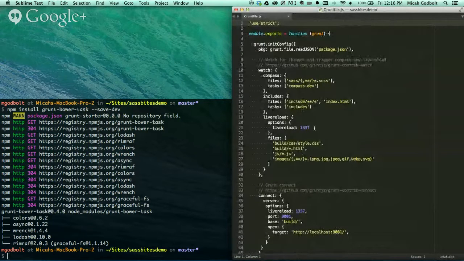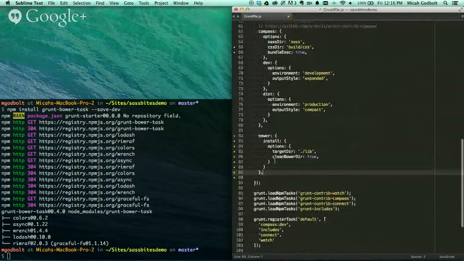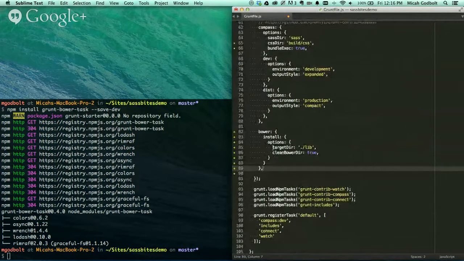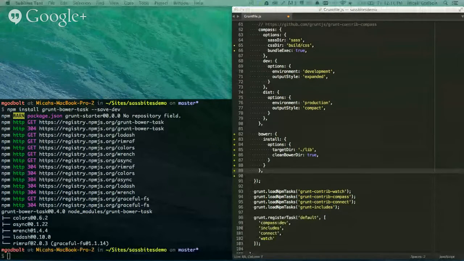Go to the Grunt file, and we're going to configure this Bower package. Let's go under Compass. That works. Here's Bower, the install options. We're going to set a target directory of lib, because we're going to have this library folder everything is going to go into. And then I've also set clean Bower directory to true, so that after it's done, it's going to clean out that Bower components directory, so you don't have a duplication of that. So that is that.